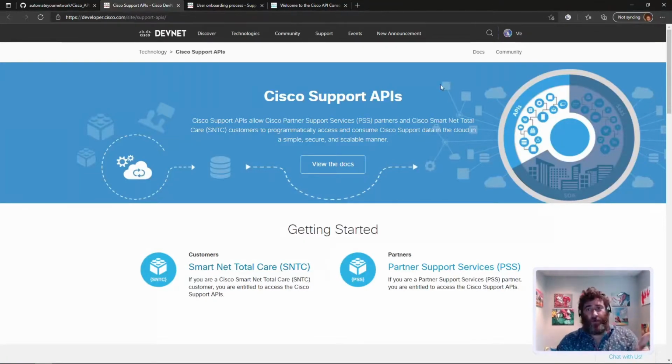You want to go here, and you want to make sure you're logged in with your account and follow the instructions that I've provided you and follow the cookie crumbs they give you. You want to follow SmartNet Total Care. You're going to need to work with your Cisco administrator, whoever has the contract, the keys to the API, to give your CCO account access to these APIs.